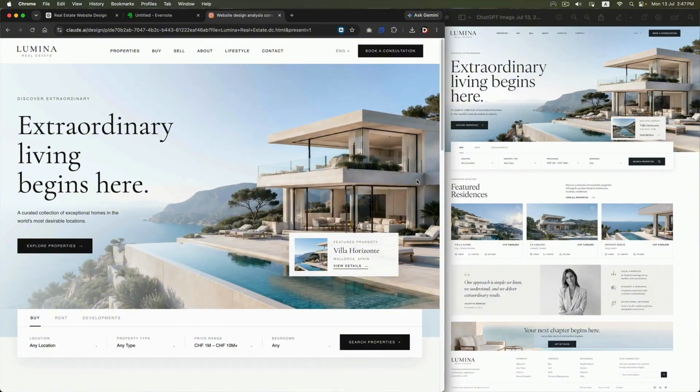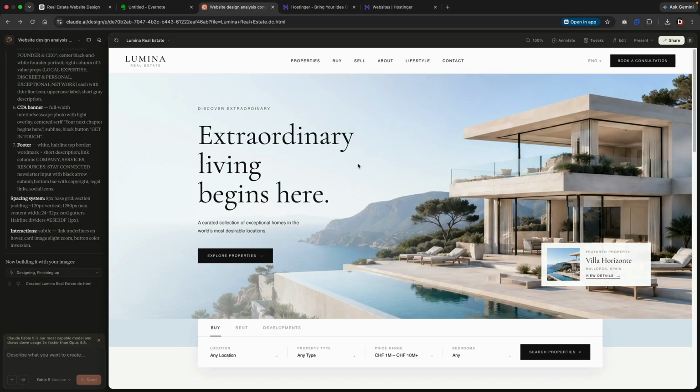So that's how you can clone a website using the first method. Now, if you want to deploy any of your clone websites, it's really simple.